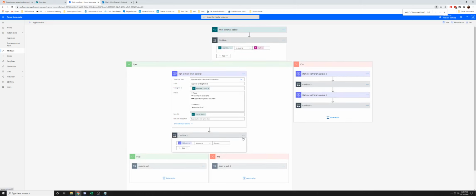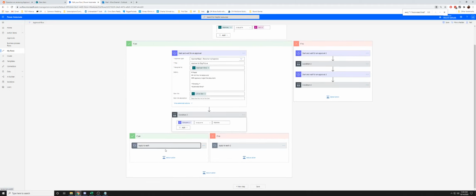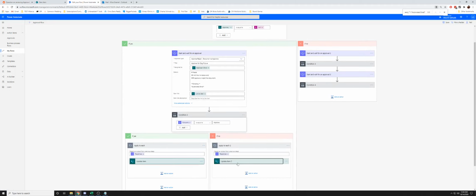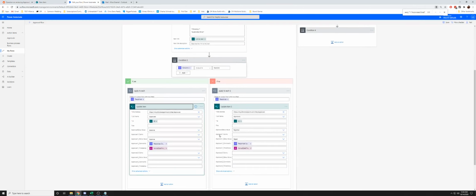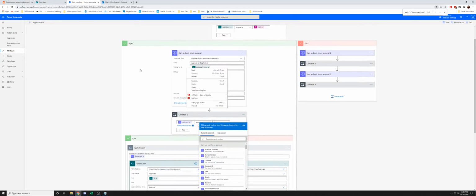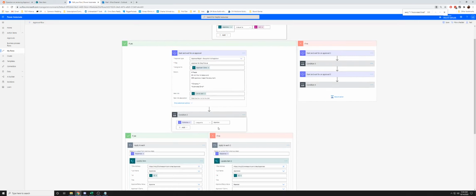Next, we want to know if approver 1 approved or rejected. Because this whole side of the condition is assuming 1 approver, we can also make some other assumptions, which I'll cover here. All right, so outcome is the dynamic value coming from start and wait for an approval that determines approve or reject.